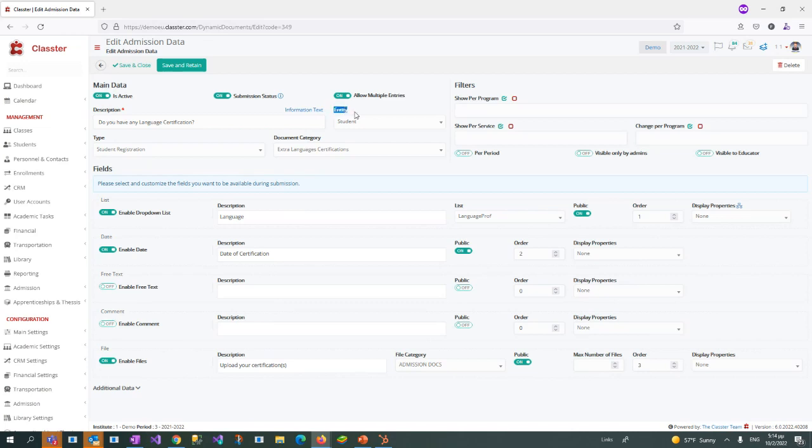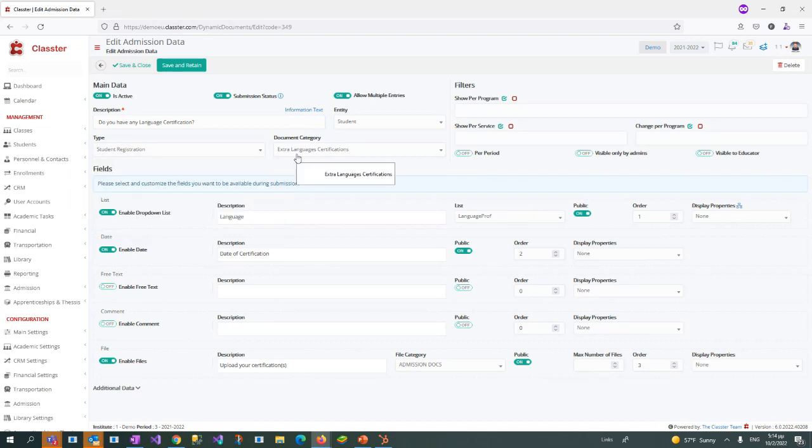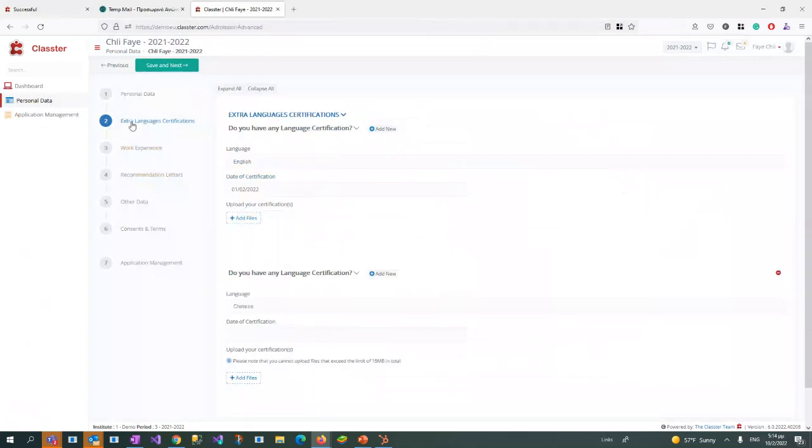The entity for the admission data should be student, and the type, usually it is student registration. It means that both the back office users and the applicants will be able to see these questions. Otherwise, it can be only for the institutes, for example. And finally, the document category. In this case, the category is extra languages. This is why this section, actually all the questions, will appear here.